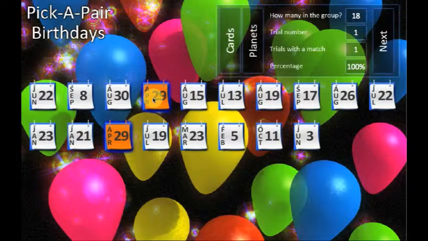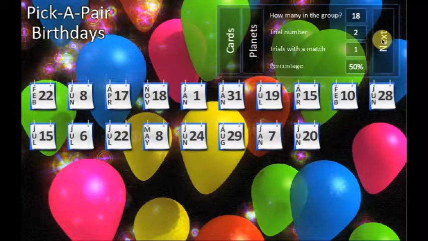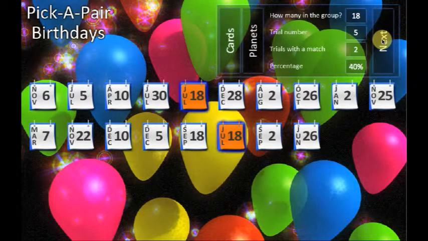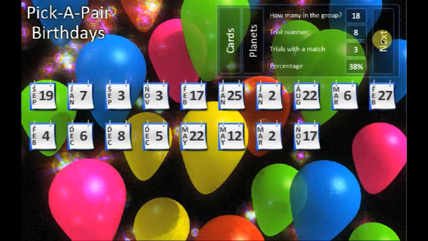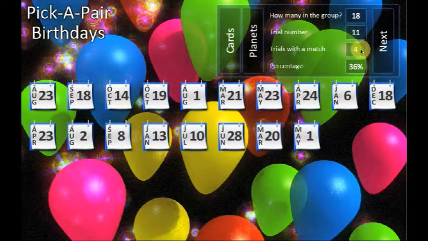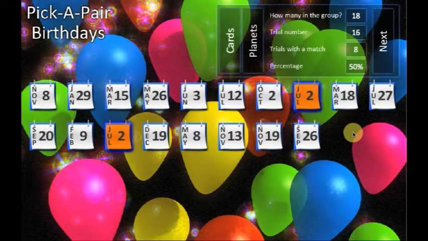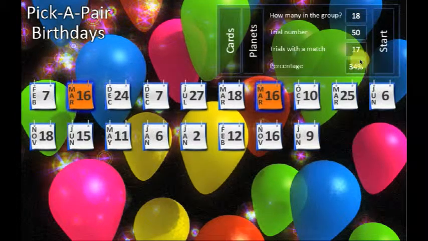Calendars will come up on the screen, and if there are any matches, they will be orange. You will see that the Start button has changed to the Next button, and after clicking on it for the next 9 trials, it will run the trial automatically until 50 trials are completed. Continue to run the trials until you have found the smallest group needed to have at least a 50% chance that 2 people in the group share the same birthday.